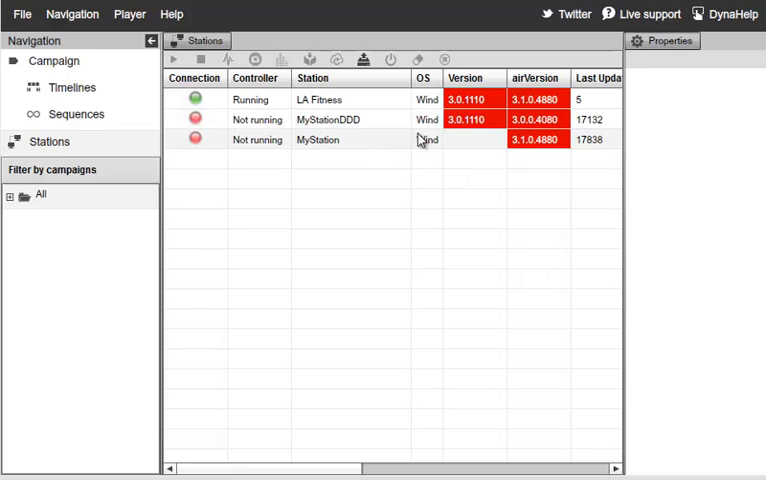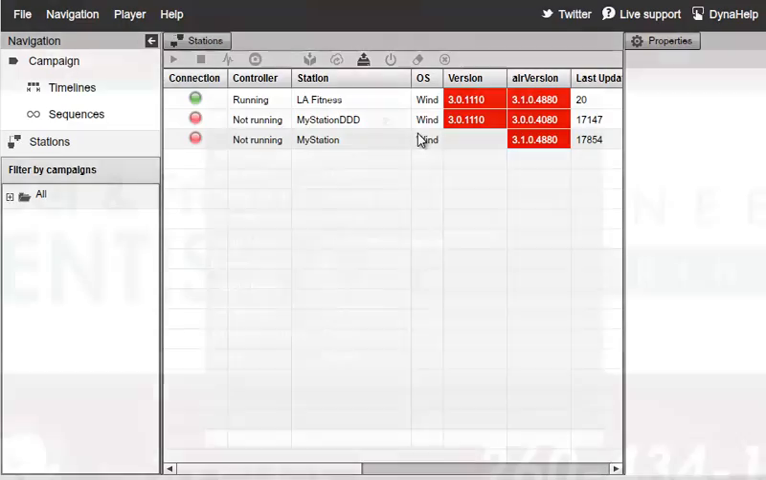However, if your Adobe Air version is 3.2 or earlier, you will not be able to update the Sonnet player remotely. In fact, you'll need to manually go to the station, install the latest version of Adobe Air 3.4, and then you will be able to remotely manage the builds from that point on.